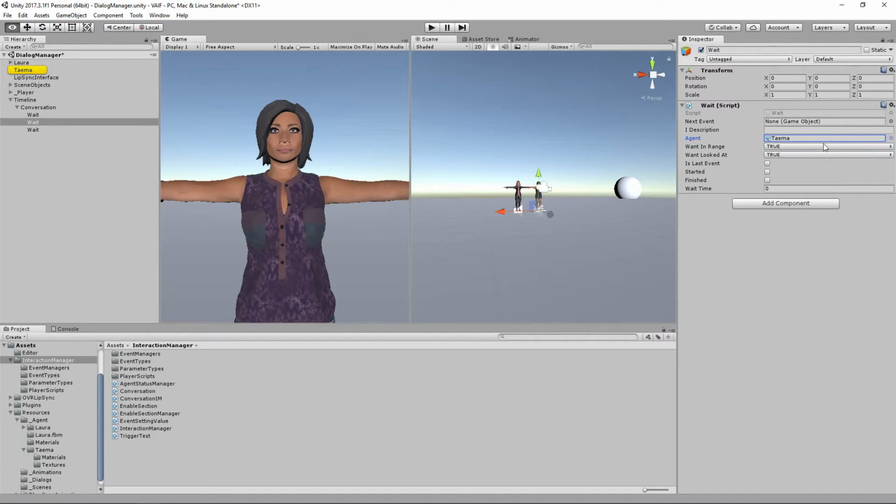True for want in range means that the user must be near the agent referenced in agent. So in order for this event to execute or play, if I select true, the user must be in range to Taima. If I choose false, the user must not be near Taima. And if I choose don't care, the event will play regardless of the user's location.